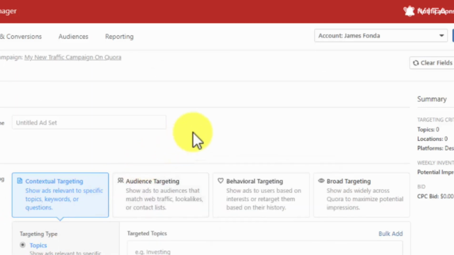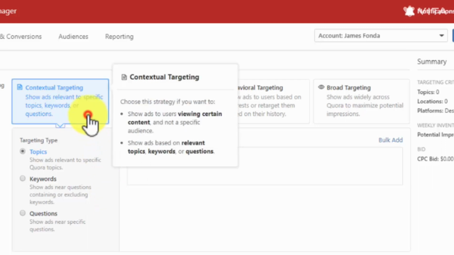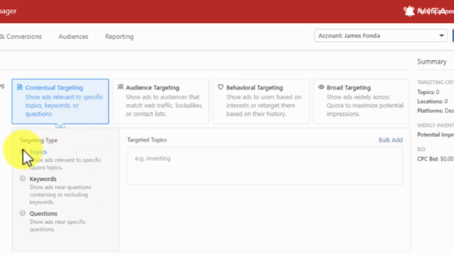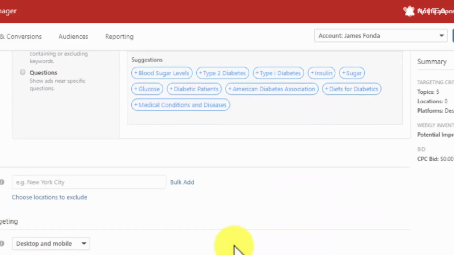Now it is time to create the ad set. First, enter the name of the new ad set into the ad set name field. Next, select your primary targeting. For this example, we are going to select contextual targeting. Then we will select topic in the targeting type column. Then we are going to enter the topics where we want to show the ad into the targeted topics field.